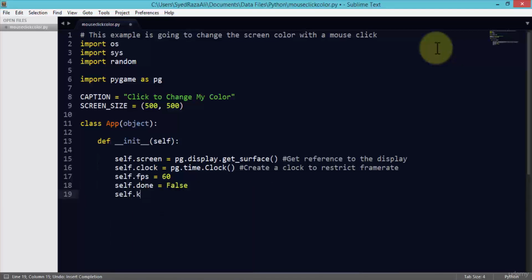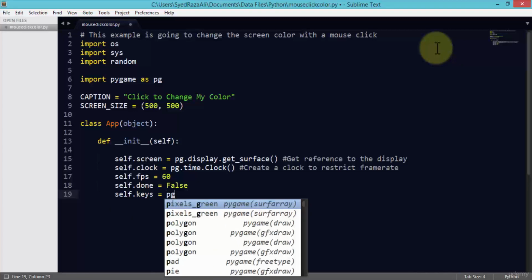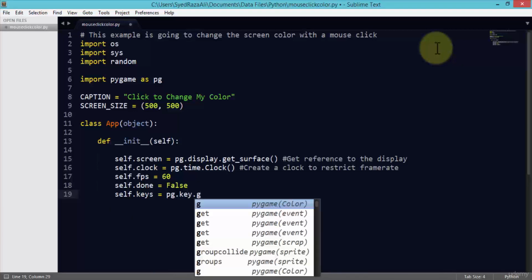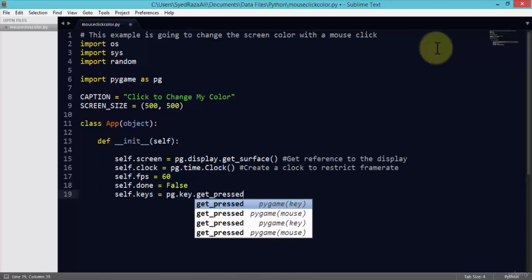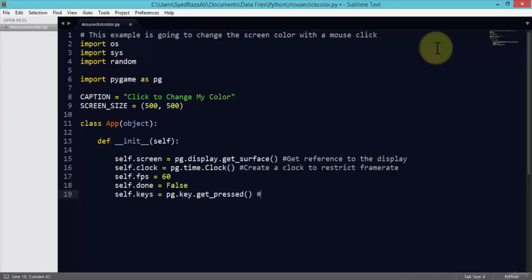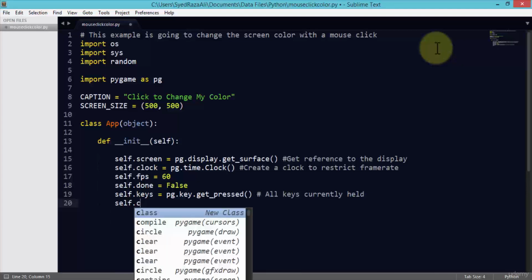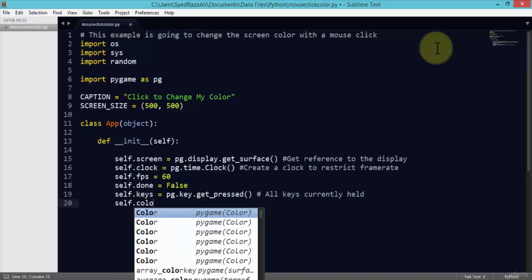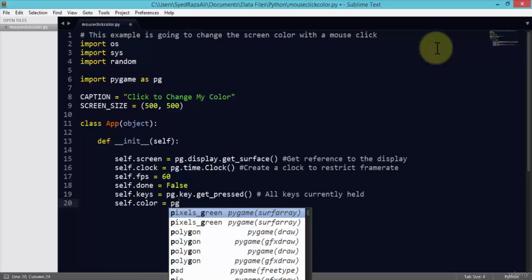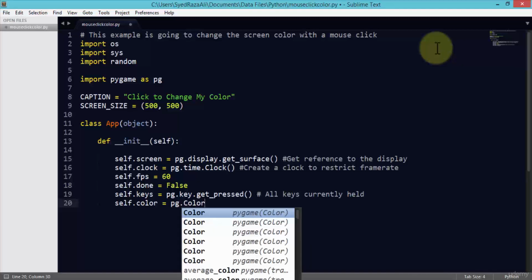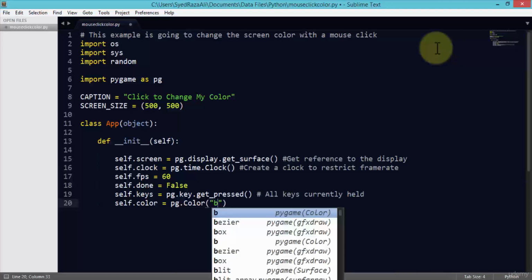Specify the self.keys equals pg.key.get_pressed, because we would like to specify all the keys currently held. So this would be something like all keys currently held. And then finally our self.color, and this would equal pg.Color, and this is again setting our initial background color. So I'm going to say black.